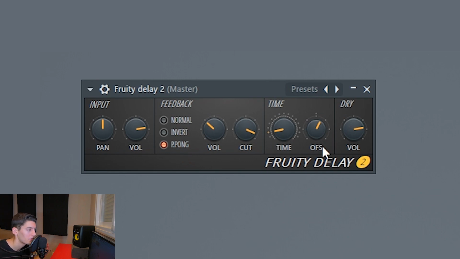So when I want to use a ping pong, I like to use other plugins that I'm going to show you later. Finally, here you have a dry knob. So on 0, you just have the wet signal. And if you put it to the max, or where it was, it's just the dry signal with the reverb.